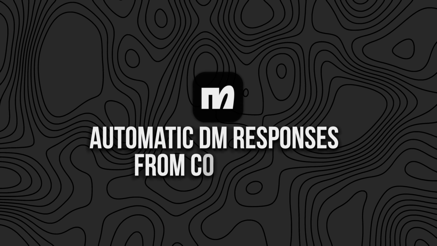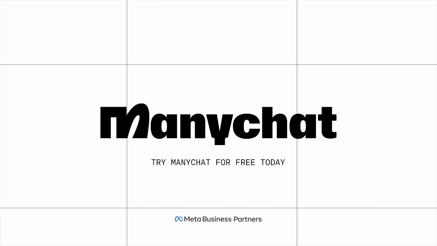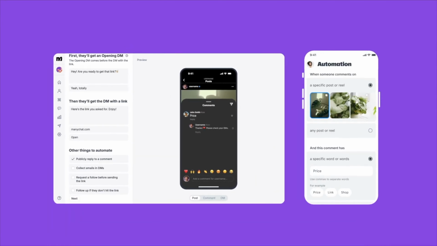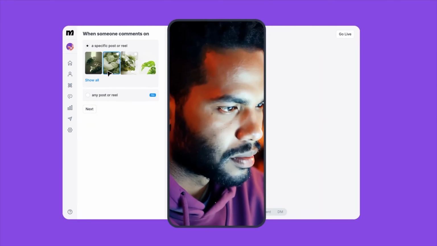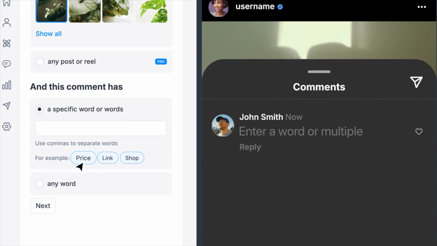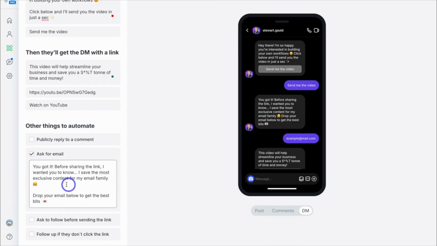So we've got the automated DM responses from comments. This is one of the most popular features of Manychat. It's just the ability to send automatic direct messages when someone comments on a post. You can set specific keywords that trigger a message. For example, if someone comments price or info, Manychat can instantly send them a DM with more details. This just helps capture potential customers who are already interested in your product. Instead of hoping they visit your website later, the conversation continues immediately in their inbox.